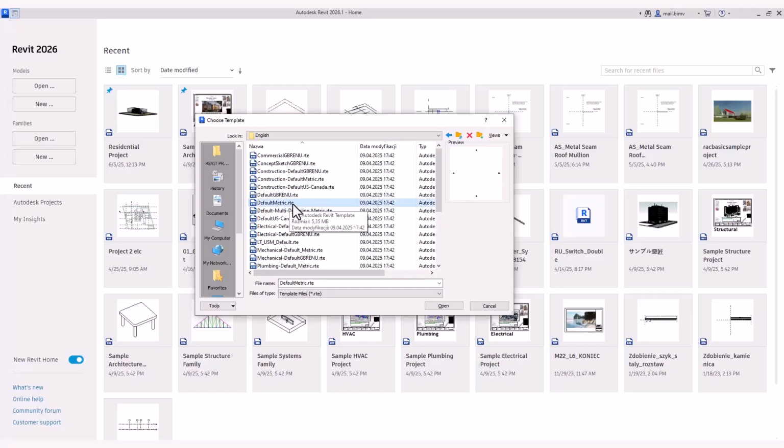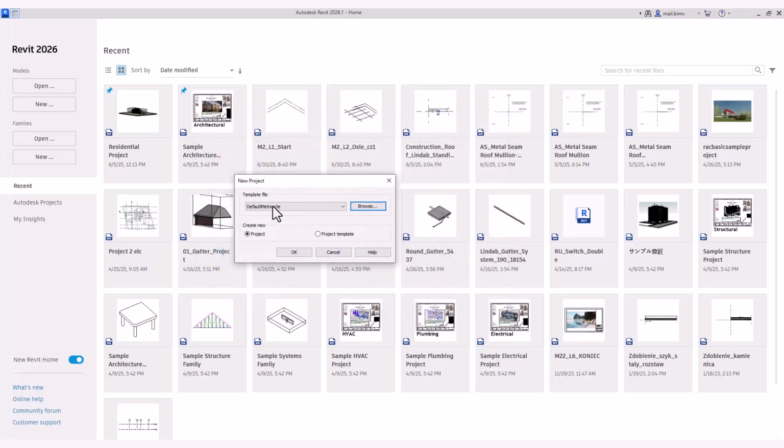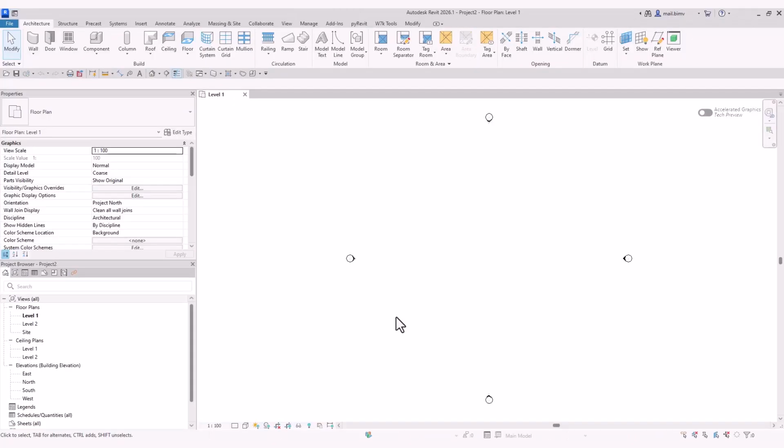metric.rte. This extension stands for Revit template. I click Open and click OK. If at any point you see a file with such extension, don't open it through double click. If you start a project like that, it may actually disrupt your process and cause some errors.